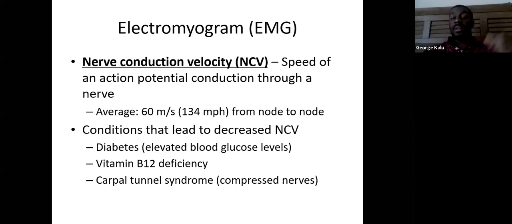It determines when the action potential gets triggered, compares that to when the muscle actually contracts, and uses the two to determine the nerve conduction velocity. Again, it should be about 60 meters per second. However, certain conditions can reduce the NCV. Diabetes, for one, can reduce the nerve conduction velocity because the nerves start to get damaged, especially if it's gone untreated.